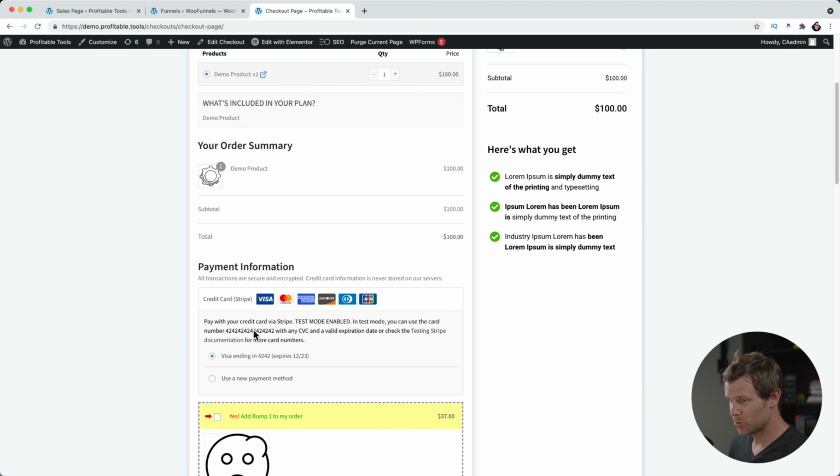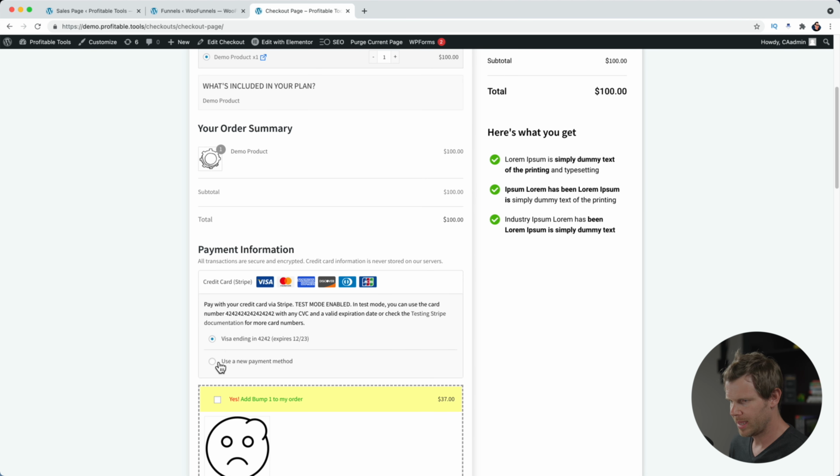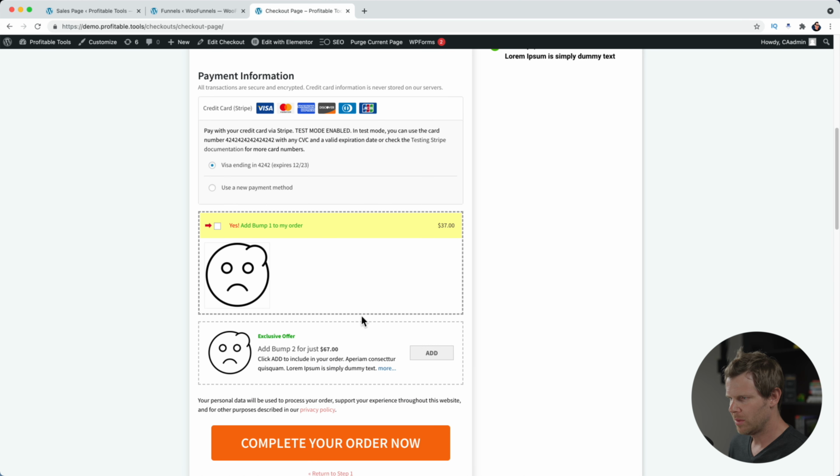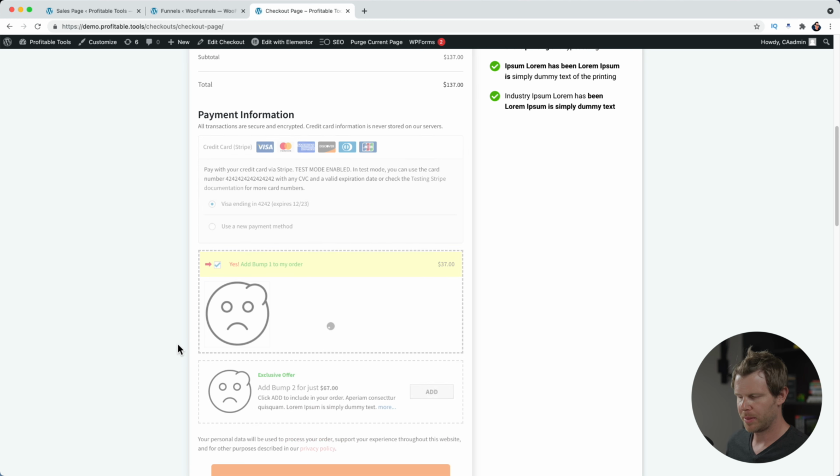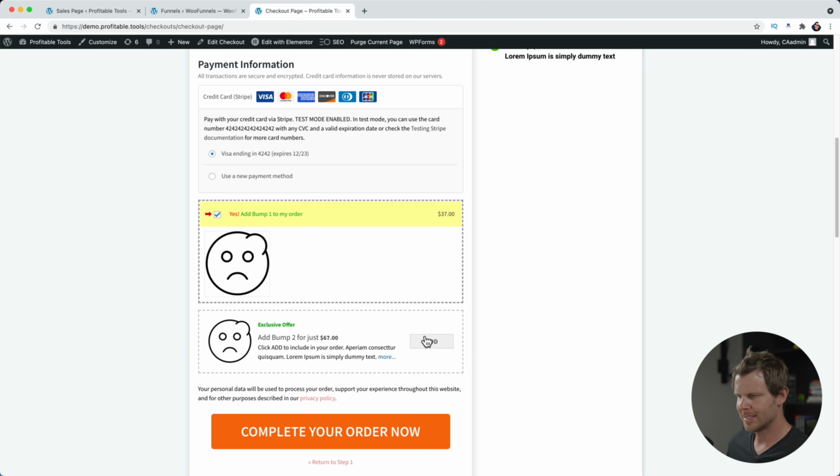All right, so I'm using Stripe in test mode right now. I'm going to go ahead and check out with that using the test credit card. Here are the bump offers. Remember, we had two different bump offers and they both had a different style. So the first one's got the blinking arrow and that's got a checkbox. The second one has an add button.